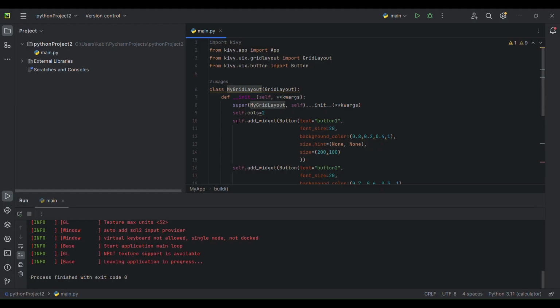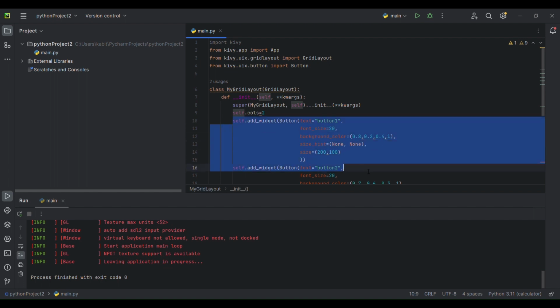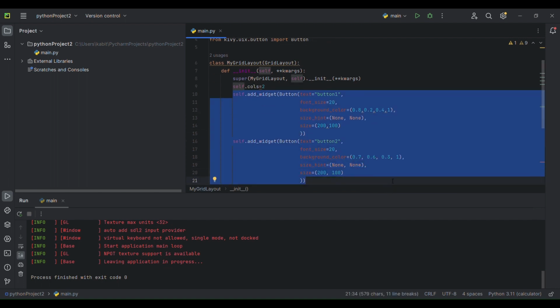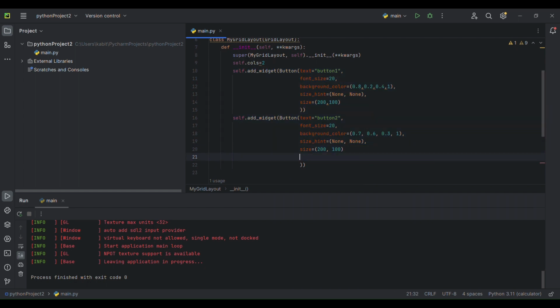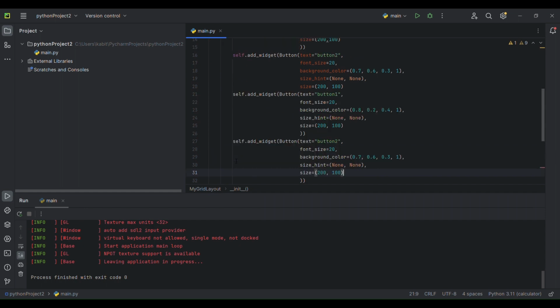Now add more buttons. Make a copy of these 2 buttons and paste here. Change the name of button 3, button 4.